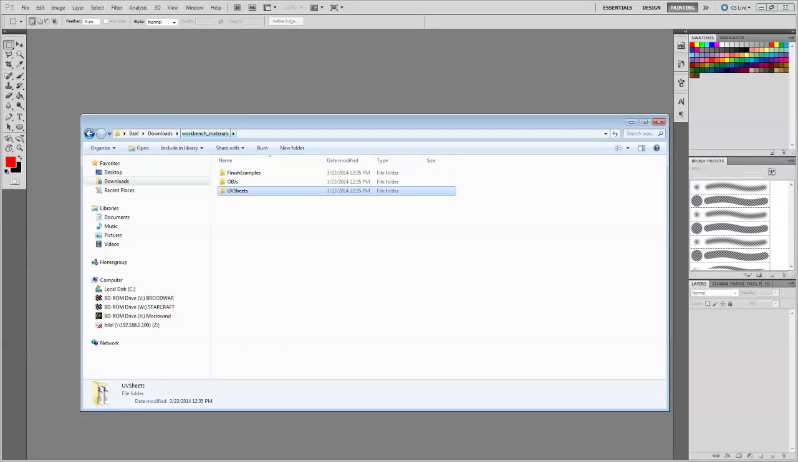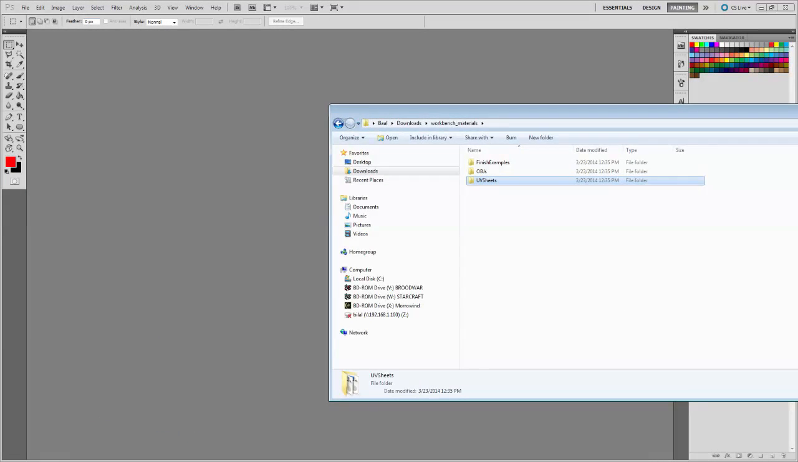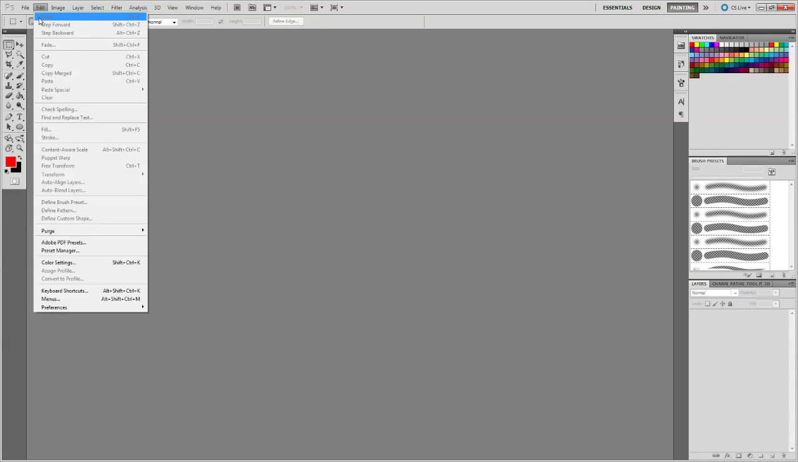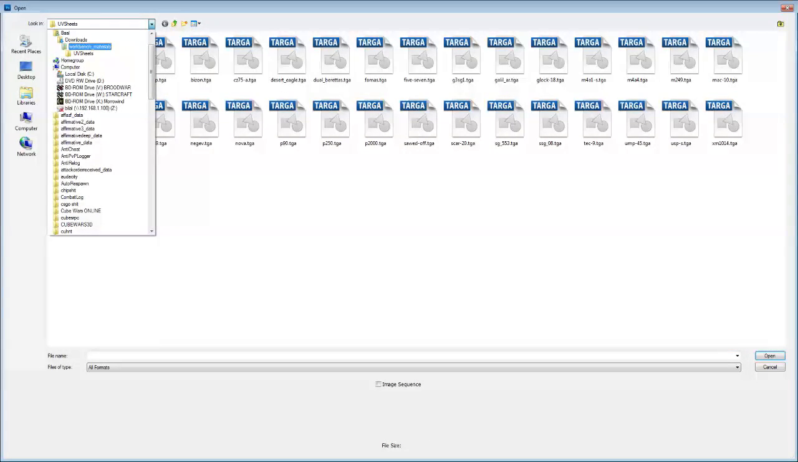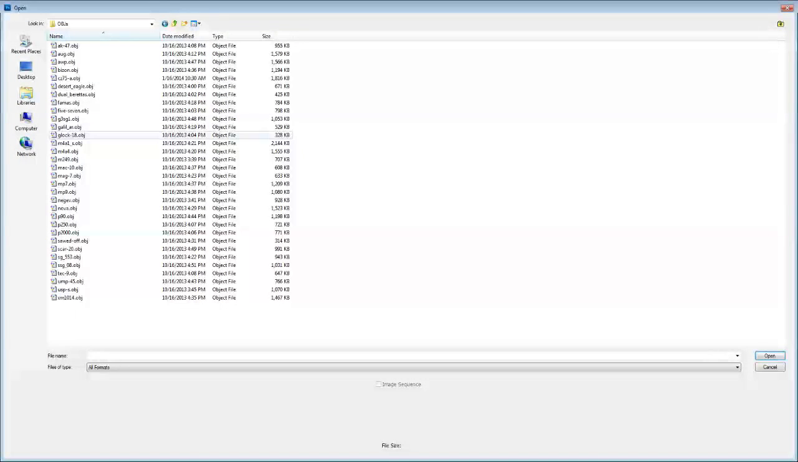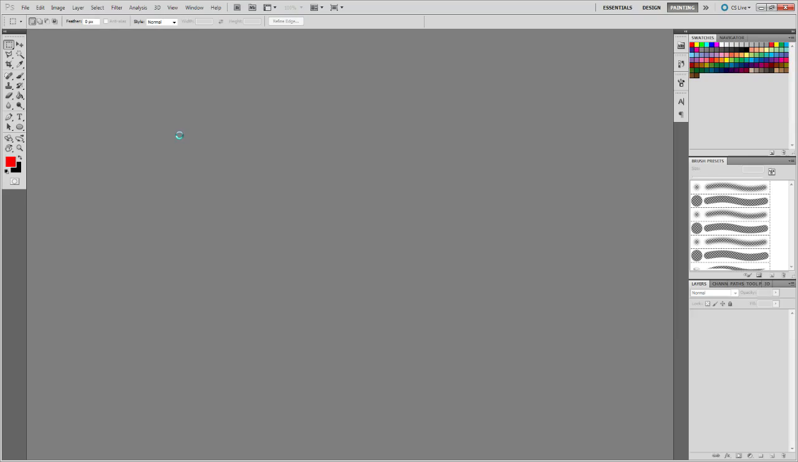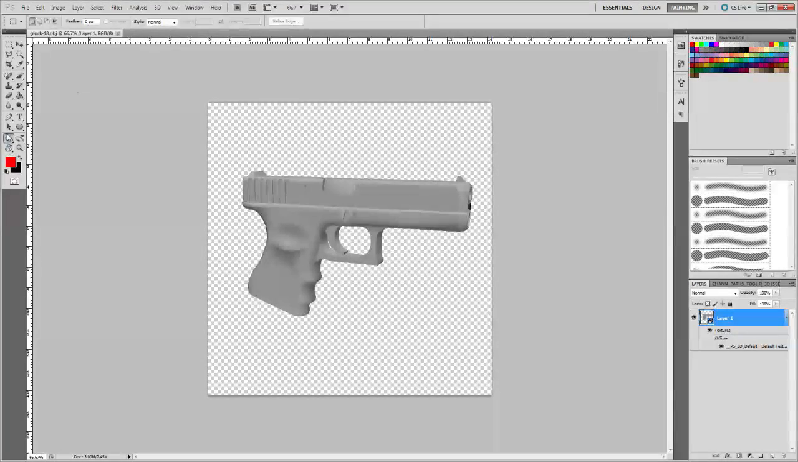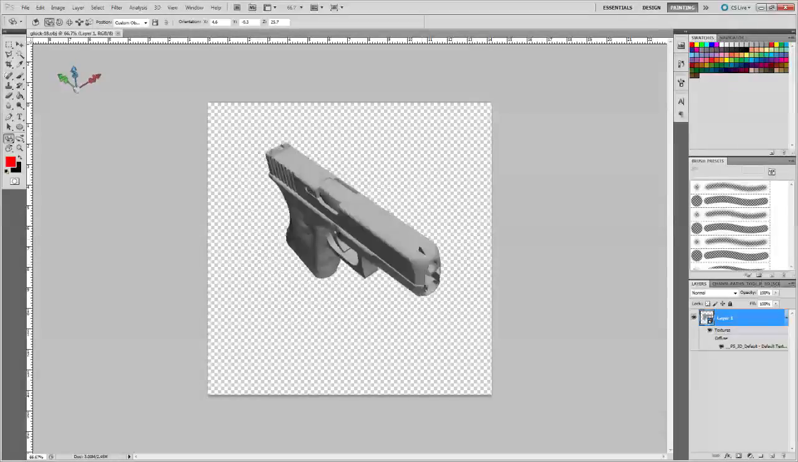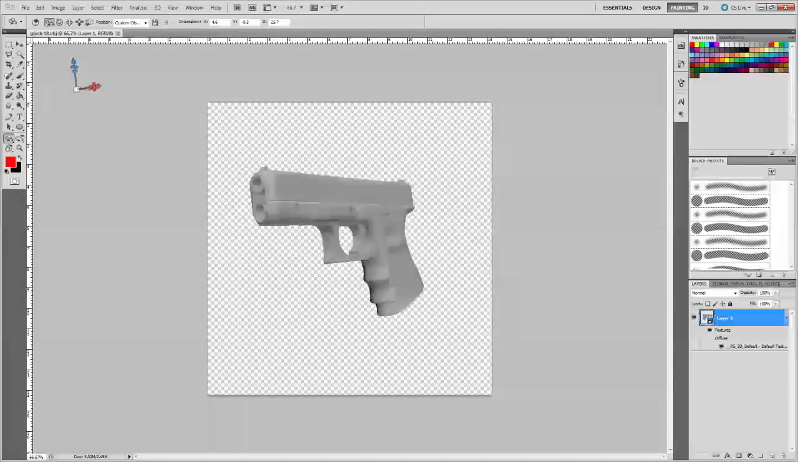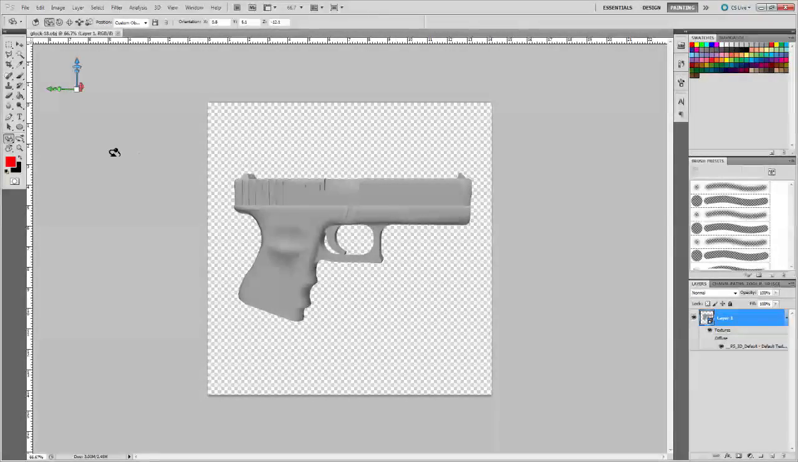So you want to start off by going to Photoshop, going to the folder, and opening up the OBJs, and for this I'm going to be texturing a Glock 18. So I'm going to open the Glock 18.obj, and here you can see that Photoshop's rendering the model over here, and you can rotate it and everything.